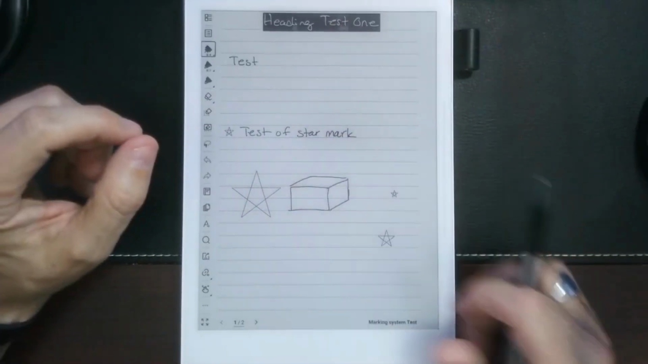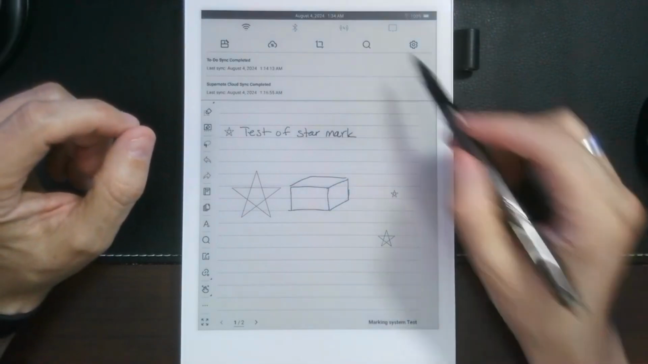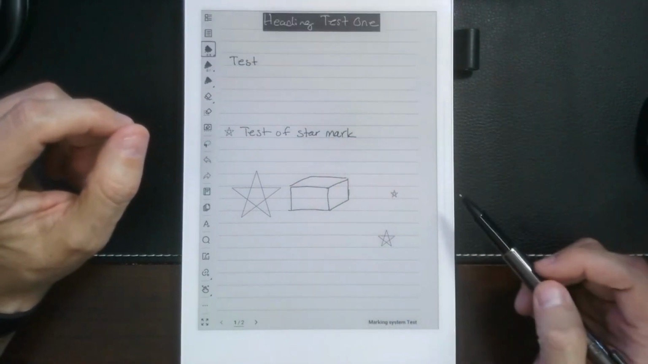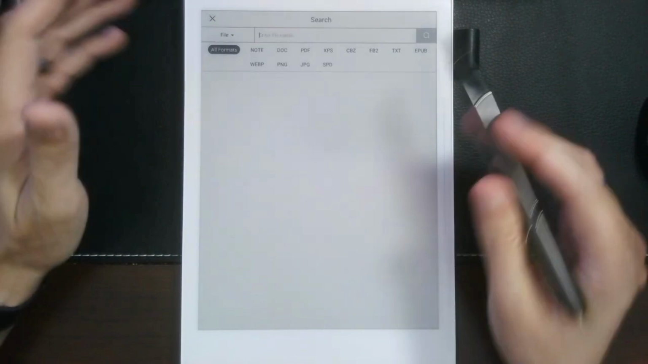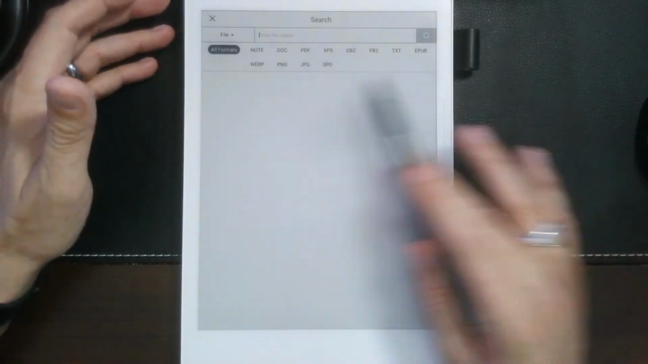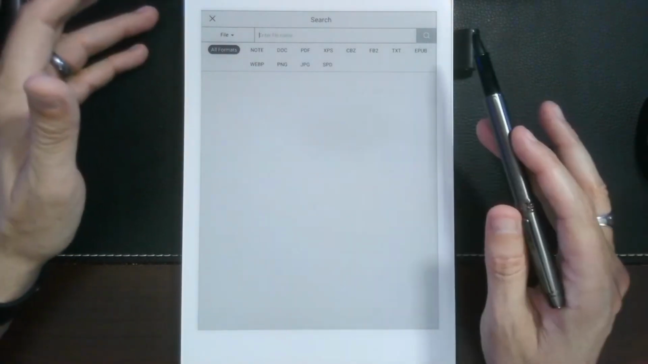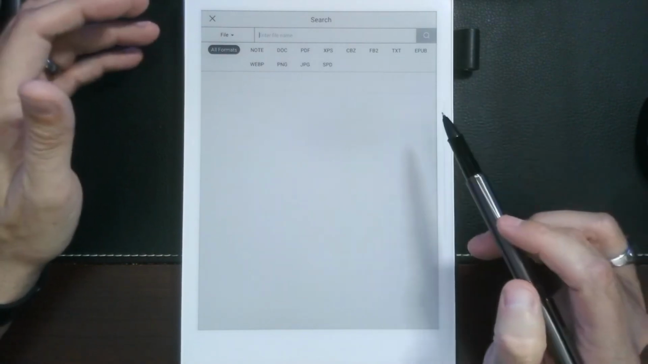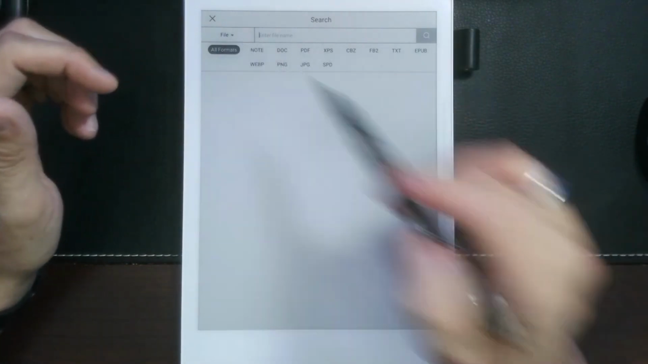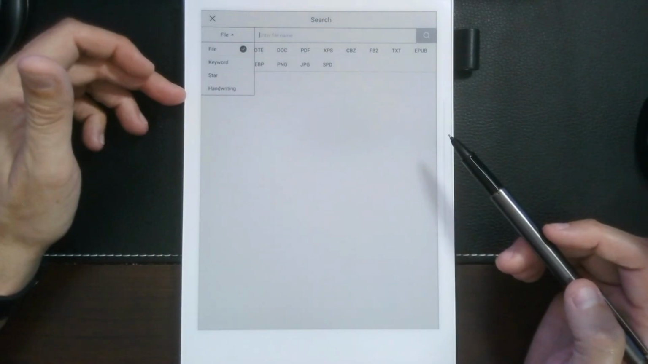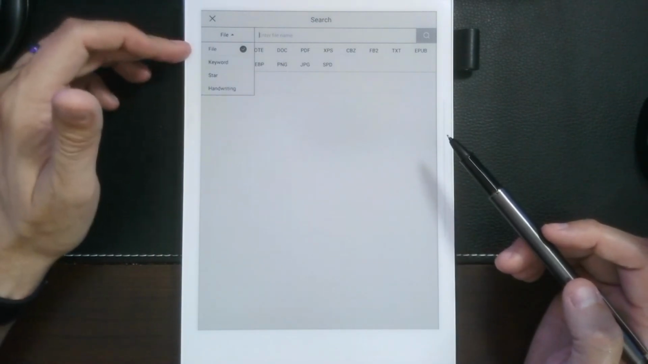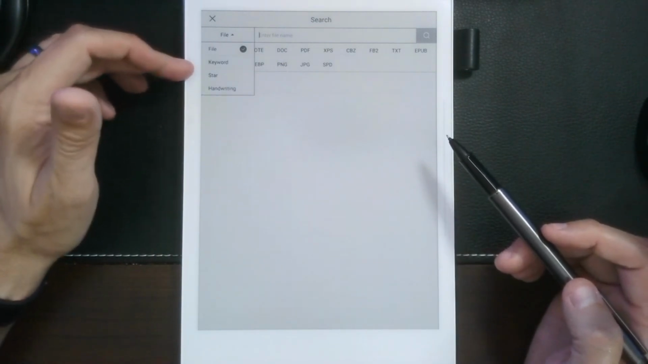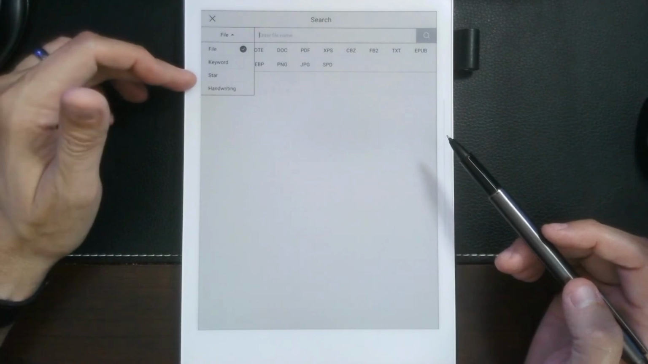What's interesting is if I swipe down from the top here and I go to search, now from here, I can search any document type I want, and we're going to search all formats, but you'll notice there's PDF, there's EPUBs, all different things. And when you go to this file dropdown, you can search by file name, you can search by keyword, or you can search by star.